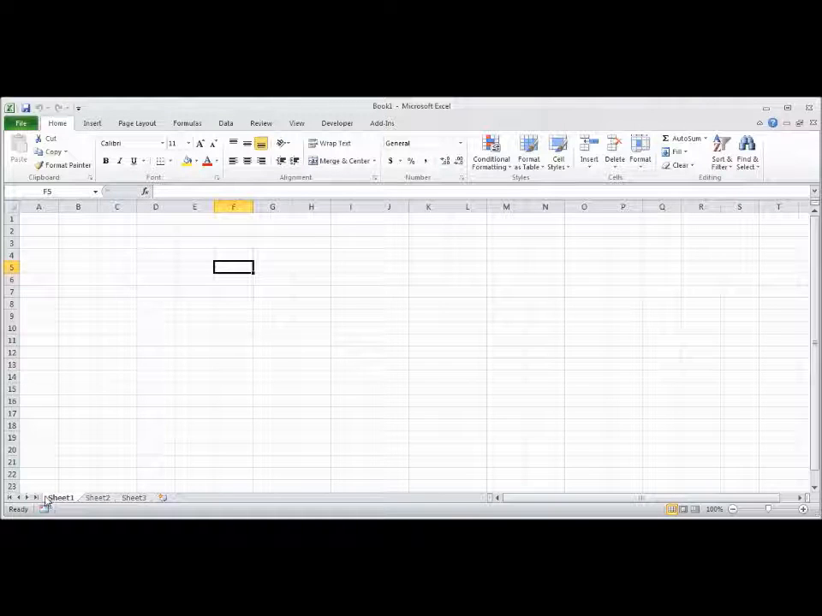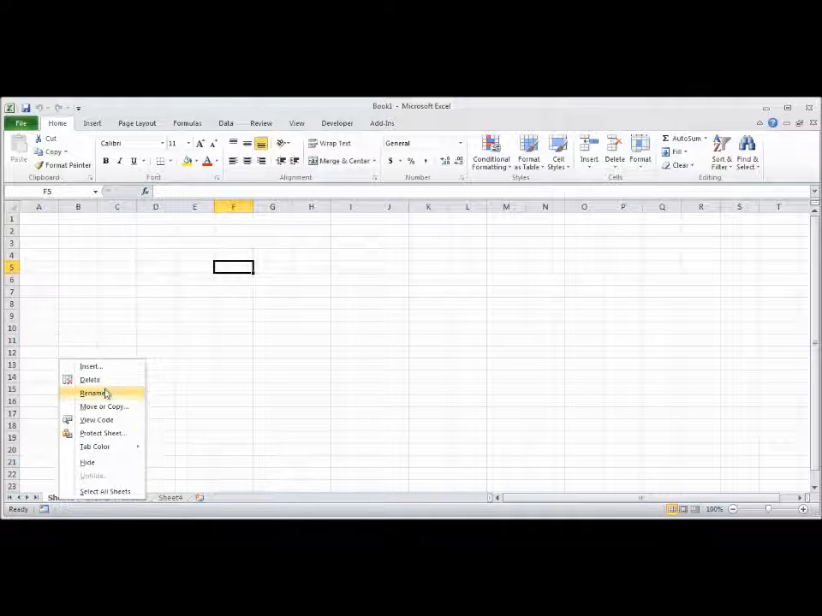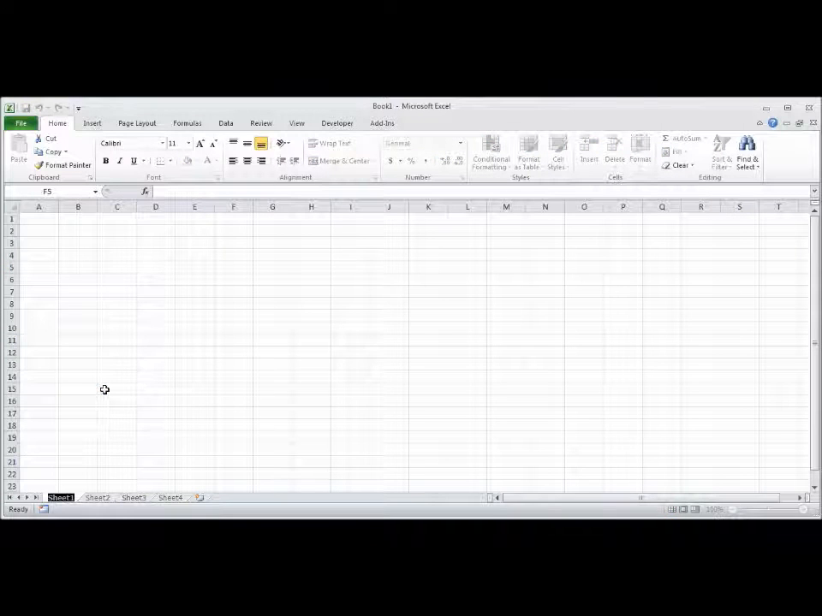The name of the sheet we're working on at the moment is Sheet 1. We can add a sheet by clicking this icon. That's Sheet 4. We come back to Sheet 1. If we want to change the name of Sheet 1, we just right click on there, Rename. We're going to call it First.